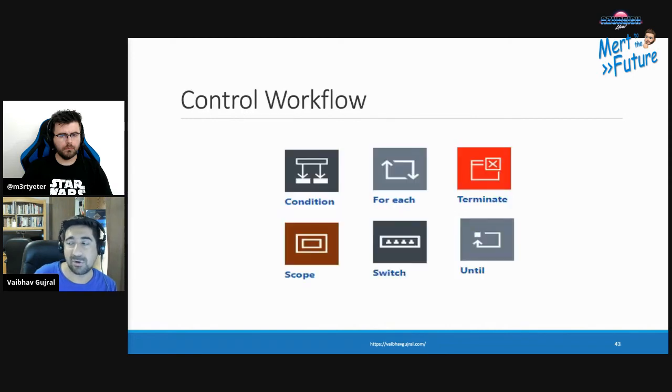Here are certain control workflows that you can utilize within your workflow to execute different actions, starting from condition, which is similar to an if condition, where you can evaluate a condition and based on the result, you can execute portions of your workflow. You can have iterations in your workflow using for each or until. You can use switch, similar to how you can utilize conditions and so on. You can terminate your workflow based on a certain condition using terminate.